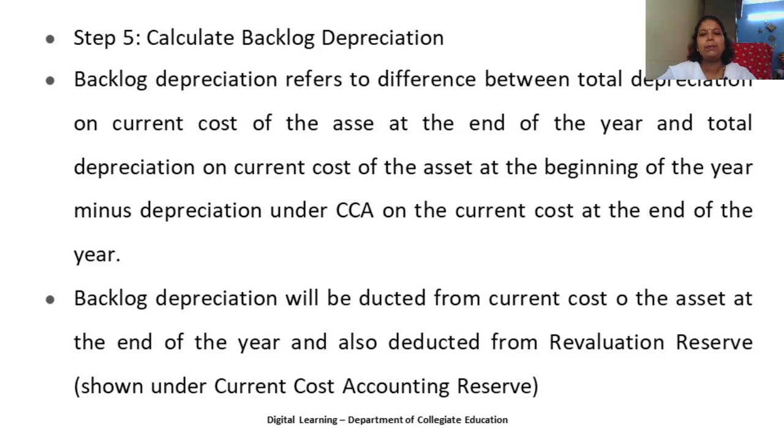Backlog depreciation will be deducted from the current cost of the asset at the end of the year and also from the revaluation reserve. Okay, so backlog depreciation will be deducted.